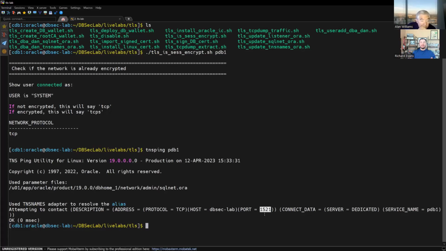You could completely replace this non-encrypted listener with an encrypted listener, but I like to run both at the same time to show the difference. And then I also may have some unencrypted connections out there that I can't get to right away. So I want to give them an opportunity there.